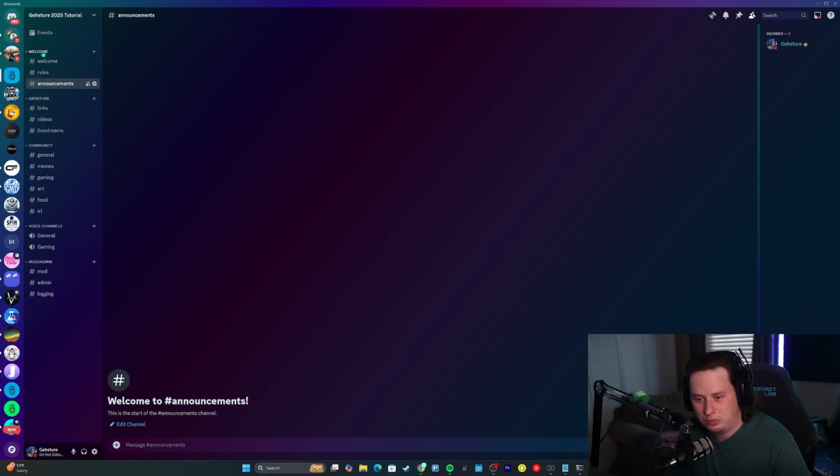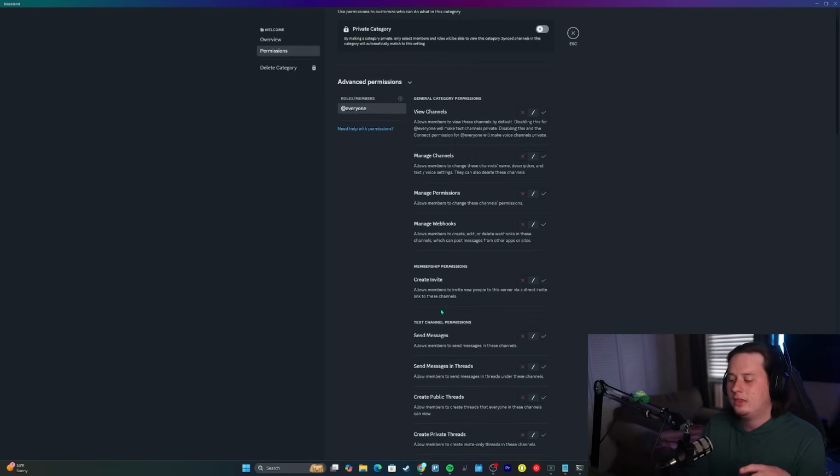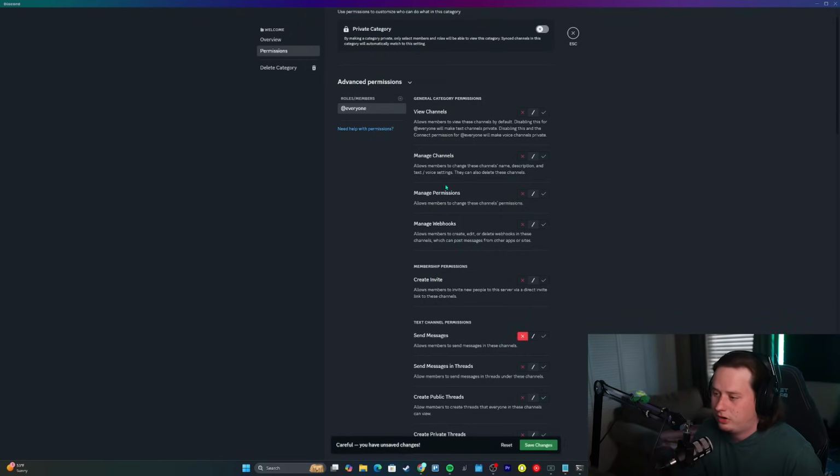So for example, we can right-click our welcome category and click edit category. Then we're going to jump into our permissions here. And the only thing that we're going to do is we just want this to be a read-only section where members can't message. So the only thing we're going to do is turn off for @everyone the ability for members to send messages, and that's it.